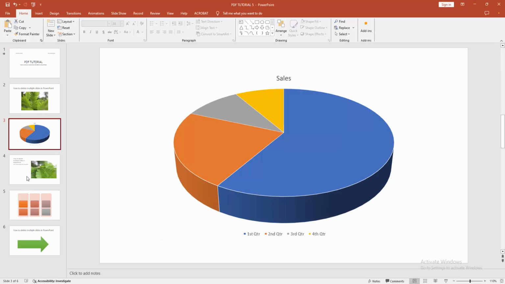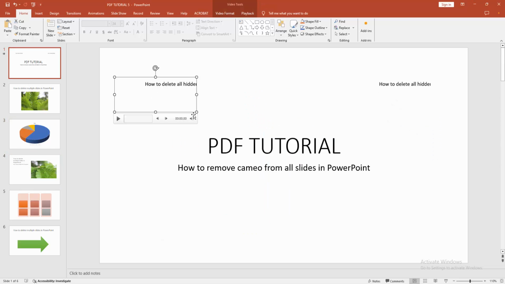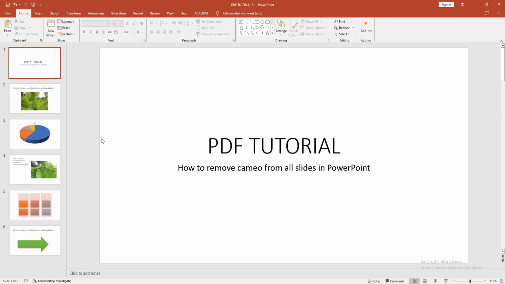Now we can see here many slides, and on this slide there is a recording or the cameo capture. Now we want to remove this recording or the recording tab. Firstly select the recording, press Shift on our keyboard, select multiple recordings, then press Delete on our keyboard. We can see we deleted this.